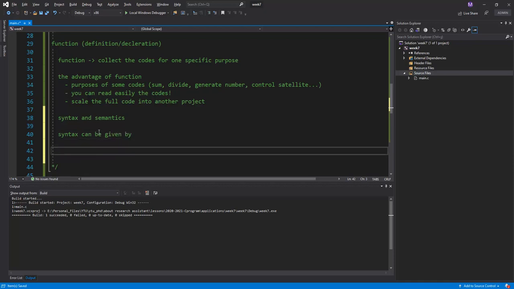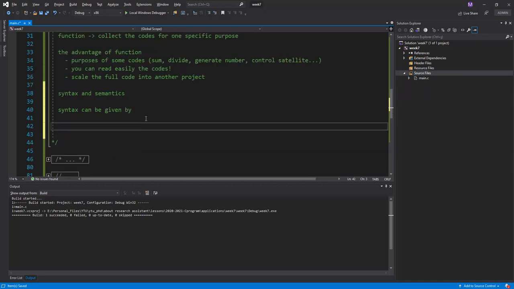The syntax can be given by this one: the return value or return type of the function and the function name, and we need to create these parentheses blocks in here. So the return type, the function name, and then we have the arguments or the parameters of our function block.